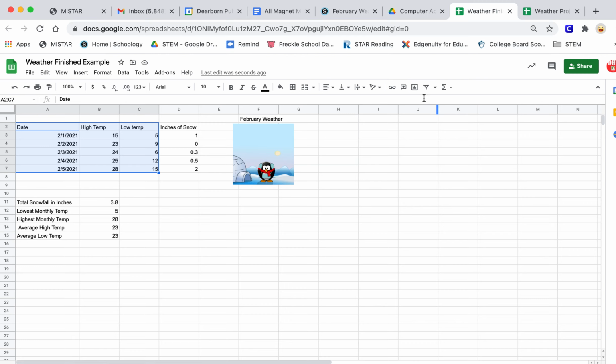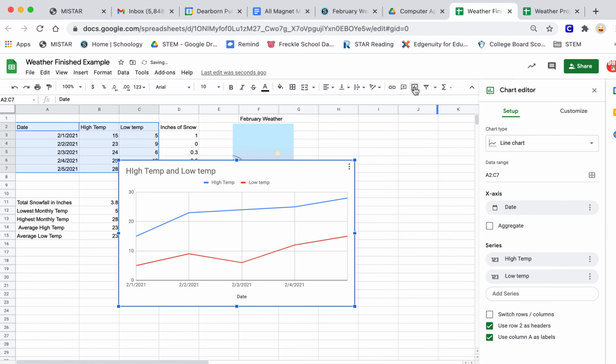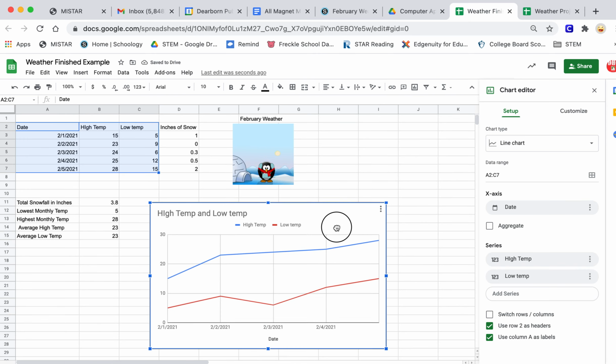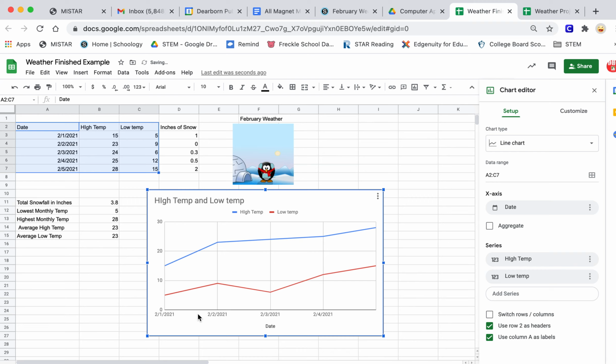And then go over to this little button right here, and it says Insert Chart. Just put your mouse over it. It'll tell you what it does. Insert Chart. Hit that, and there it is. There's your temperature chart for the highs and lows, and it shows the days down at the bottom, and the temperatures.